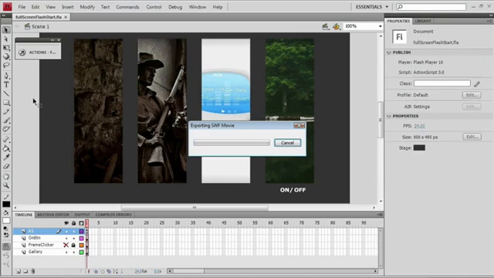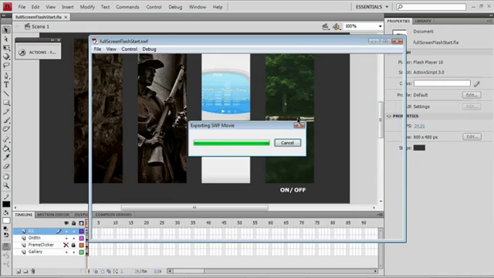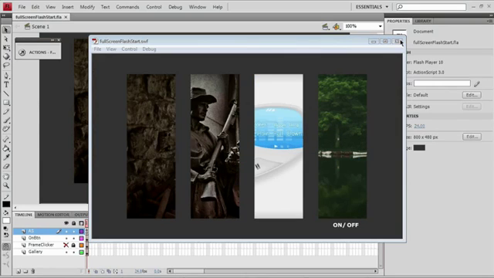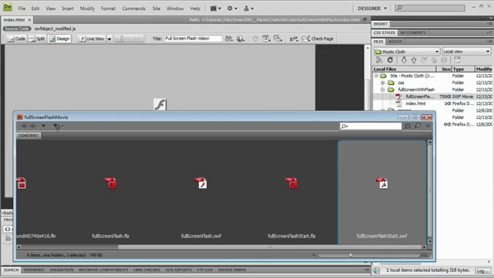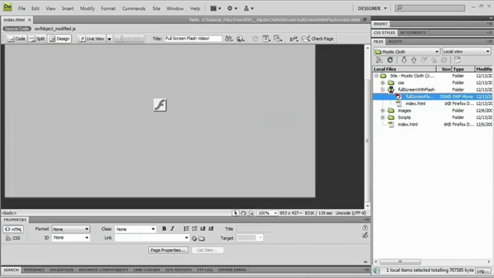Hit Command Return, Control Enter to publish this SWF file. Okay, very nice. Let's quick hop over to Dreamweaver and open up Bridge on top of that. I'm going to drag that SWF file, drop it right on top of the folder.